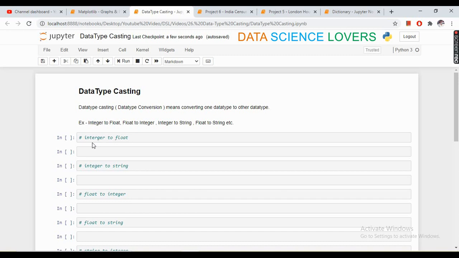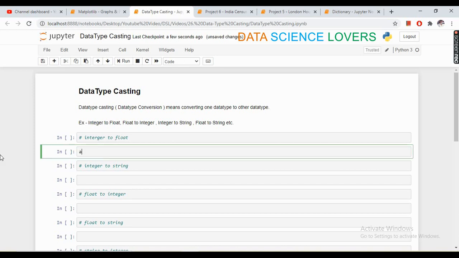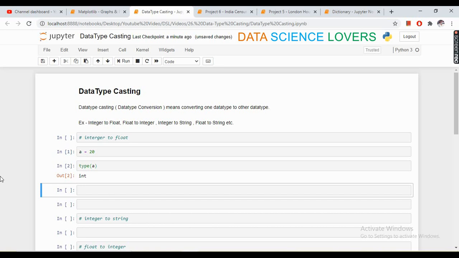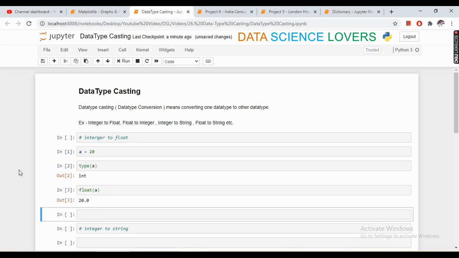Now if we see integer to float, means we will convert an integer data type to float data type. If I define an integer like a equal to 20, and if I see its type, then it is an integer. Now if I want to convert it into float data type, then I can simply write float, and I can pass the integer data type which I have to convert. I will pass a here. Now you can see that the integer value 20 has been converted into float data type, means 20.0.